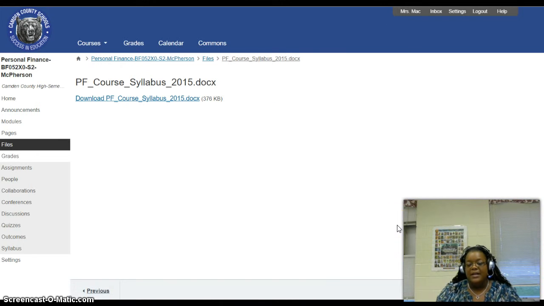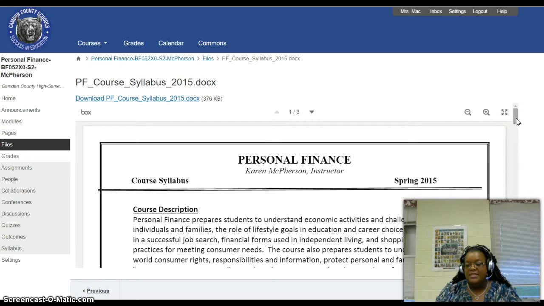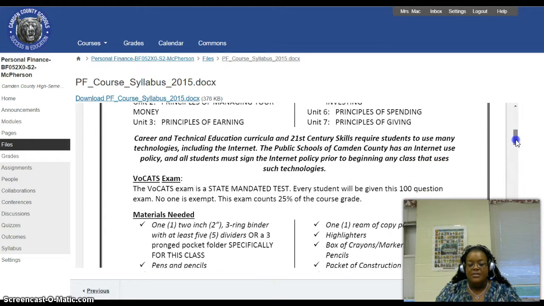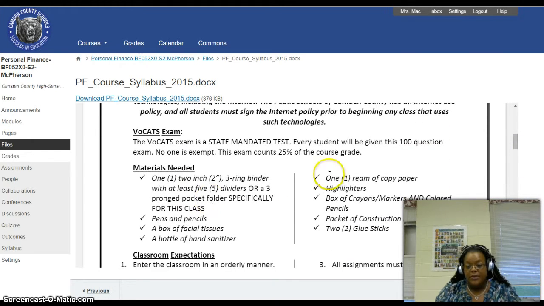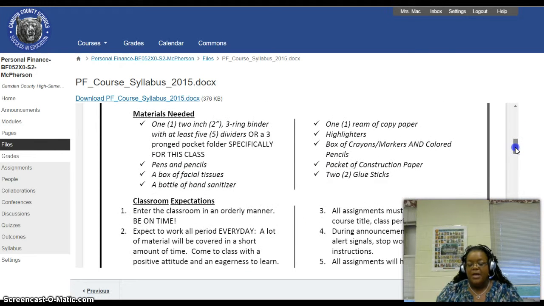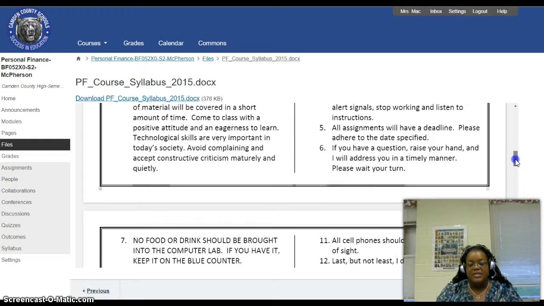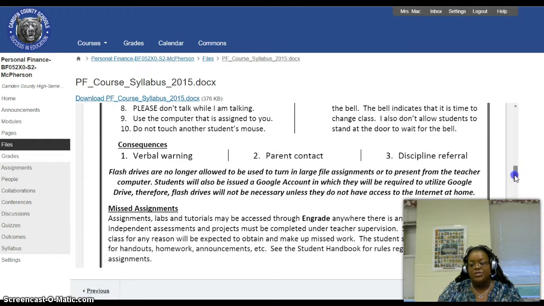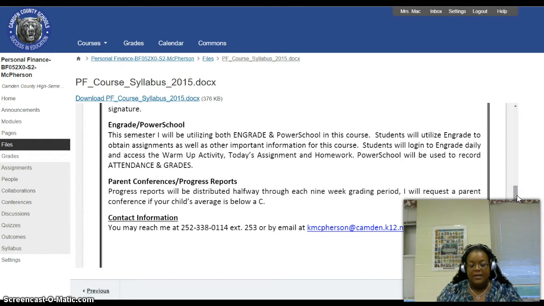I've also posted a copy of the course syllabus. This syllabus was signed in the first couple of days of class, but there are some materials that the students need for the class. So I've posted this so that way they can still see the materials list and just a refresher on some of the policies that I have in place for the classroom.